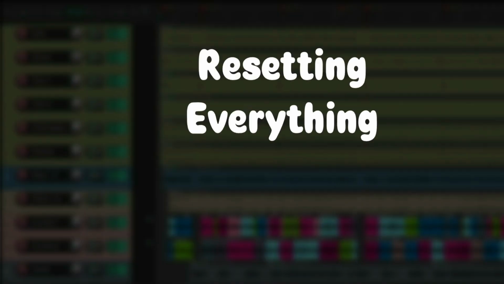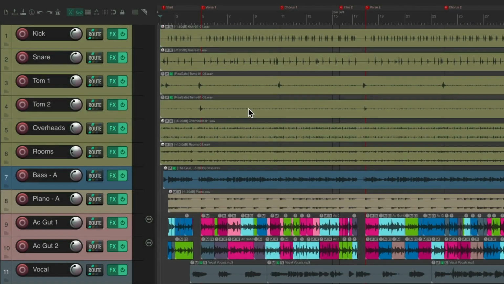So the next thing I want to show you is how to reset everything. For example, let's say you're working on a song and you want to start from scratch. Maybe you have some effects, automation, volume levels already set up, but you want to start over completely from the beginning. Let's take a look how to do that.